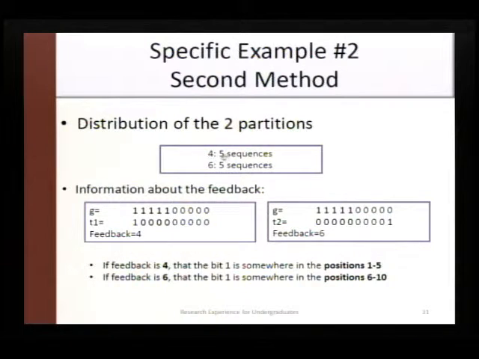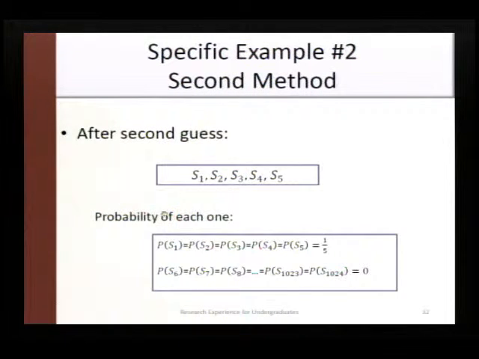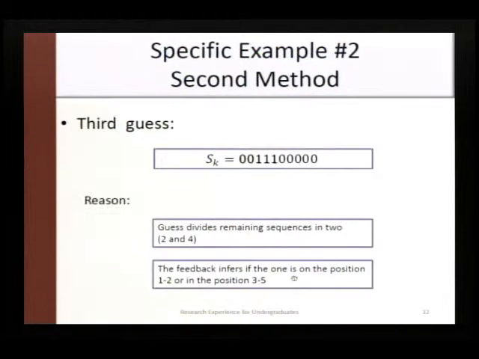So if it is 4, I'll have 4 possible sequences. If it is 6, I'll have 5 possible sequences. I know this because if the 1 is in the first half, it will give me 4 incorrect answers no matter where it is. And if my feedback is 6, I know that it is on the other side, because I'll have these 5 1s incorrect and 1 from the other one that is correct. So after my second guess, I have reduced my possible sequences in half. Now I have 5 possible sequences.